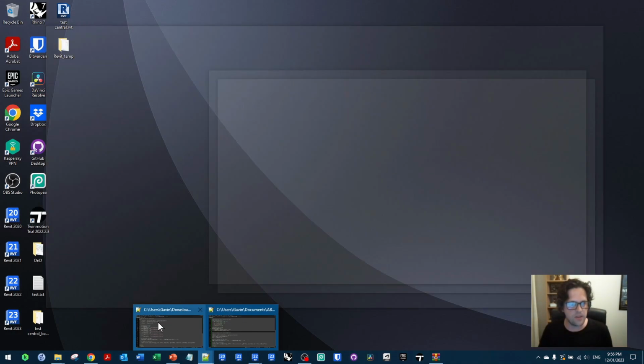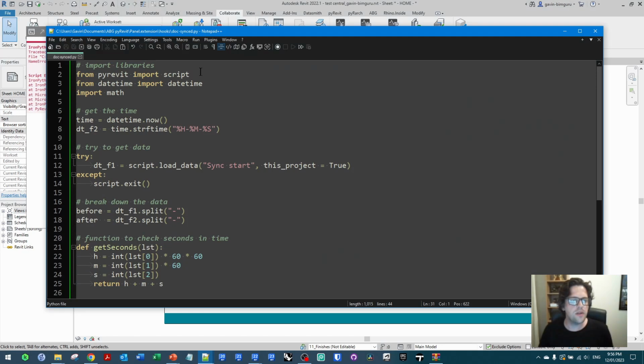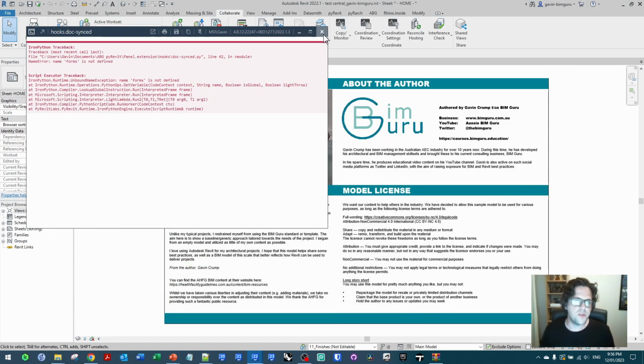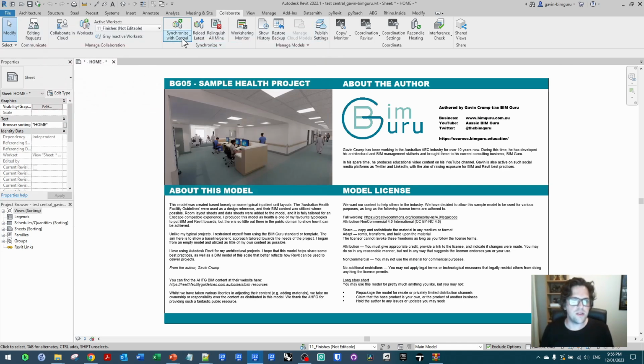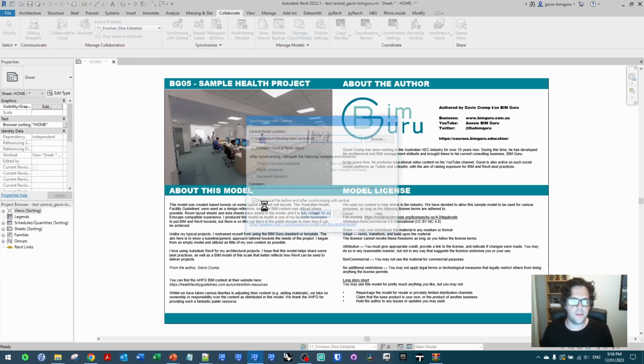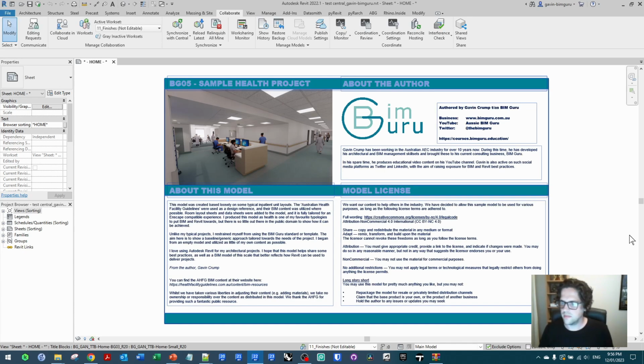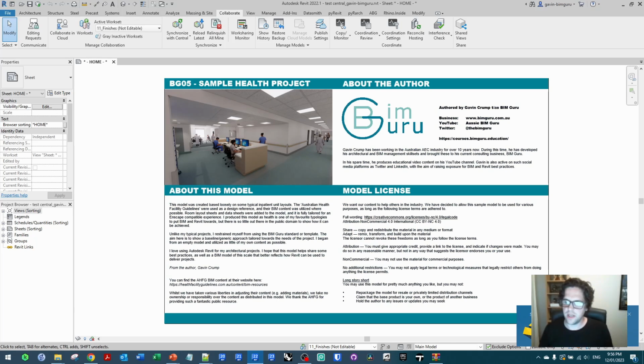So have I not loaded in forms? Yeah, I didn't load in forms. Okay, so that's a pretty small one. So because I used a form, obviously I need the forms namespace available. So let's try that again. Hopefully that's the only thing that's wrong. There we go. And we can see that our synchronization was completed in 3 seconds.